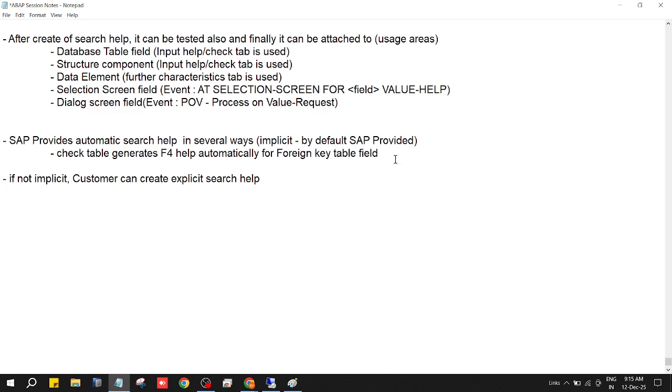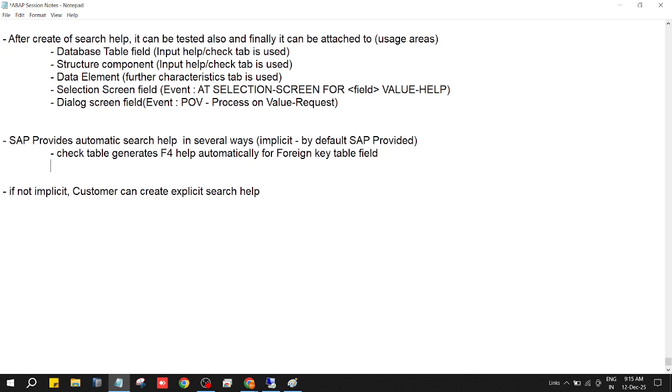Because I recently explained this. Once you get automatic F4 help, SAP is responsible for that. I did not do anything to get that department code. If you remove the foreign key, that F4 help will get removed automatically, because it is coming from SAP automatically. Number of times I demonstrated F4 help for the currency key field and F4 help for the unit of measurement field, all those things.